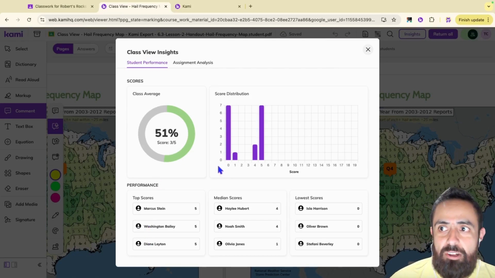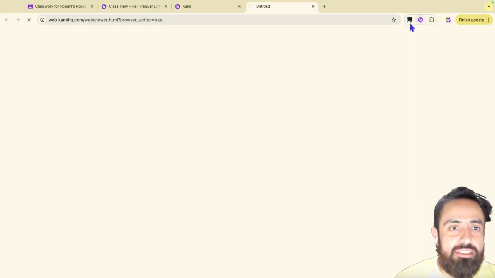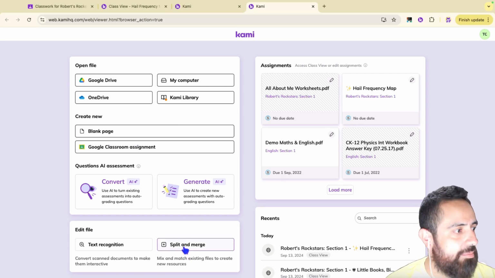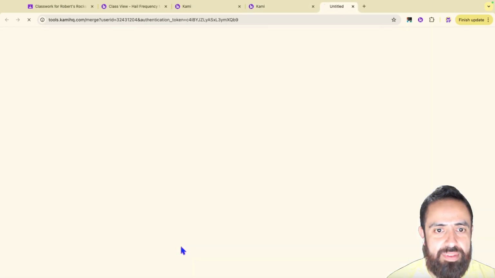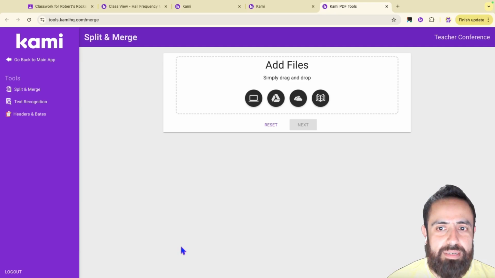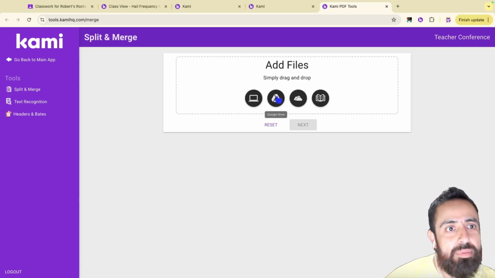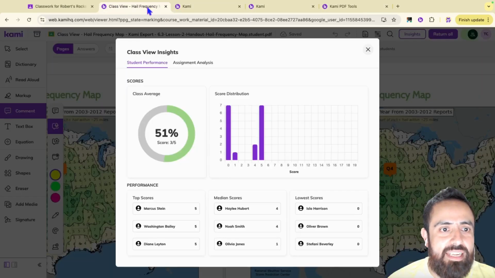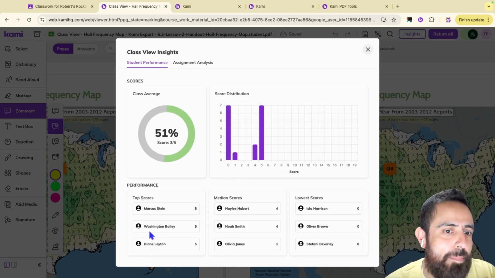I'm going to click on the Kami Chrome extension. That'll take me to the Kami dashboard. From the dashboard, I'm going to click on Split and Merge towards the bottom. From Split and Merge, I'm going to click on Google Drive. Now I'm going to mix up the assignments.